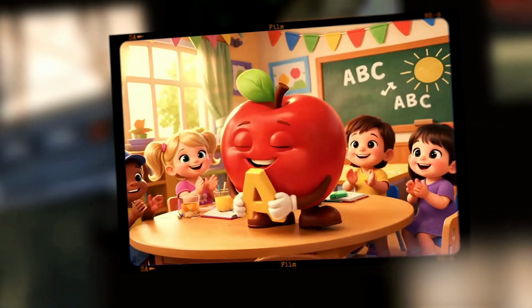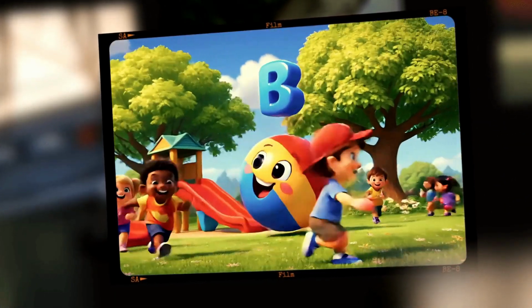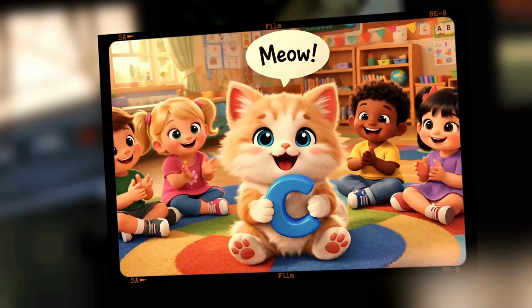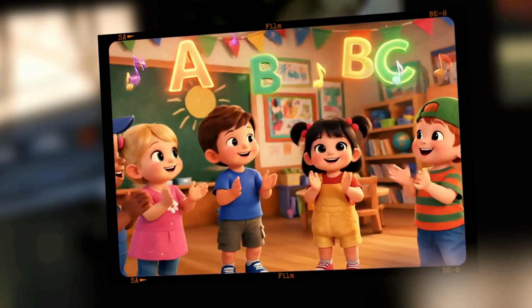A for apple, red and sweet. B for ball, we bounce with feet. C for cat that says meow. Come and sing along right now.